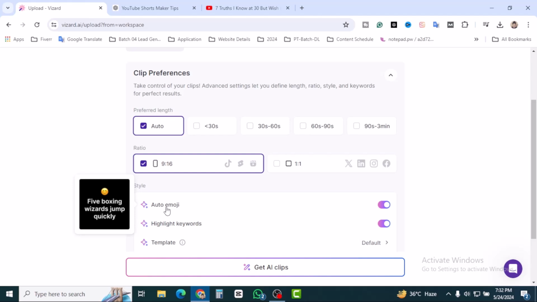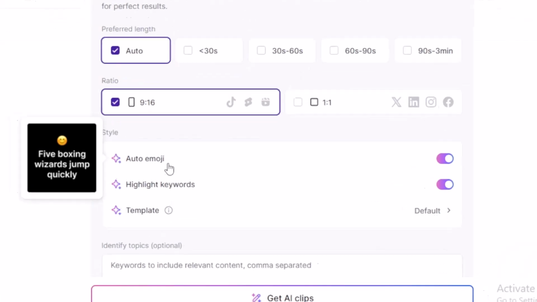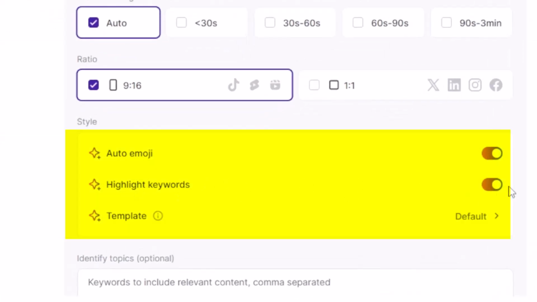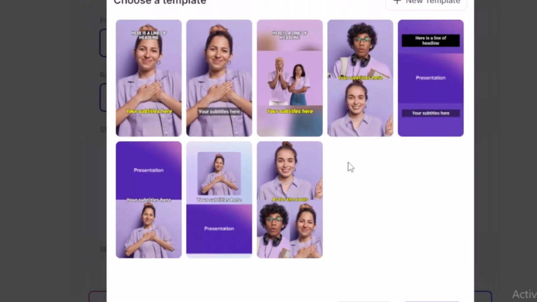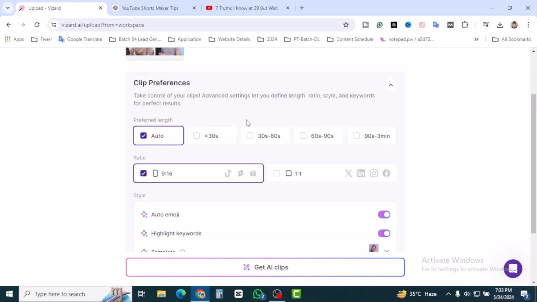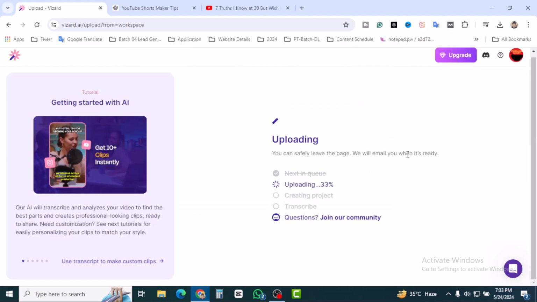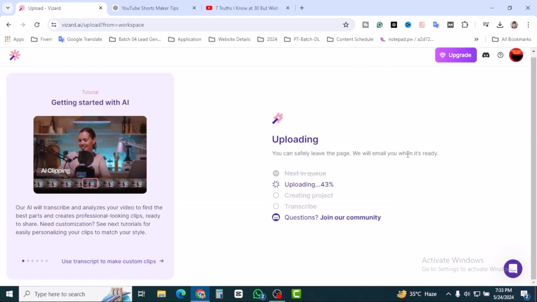Also you can tick the auto emoji and change the style. Here you can see auto emojis, so make sure this is enabled. Highlight keywords enabled. For the templates, click on the default section and you can also use this kind of templates. Alright, I'm going to click on the second one and click apply. Our clip preference setting is done. You can add some keywords, optional, but we don't need it, so just click on get AI clips. Alright guys, it's uploading now, so we can safely leave this page, no problem.